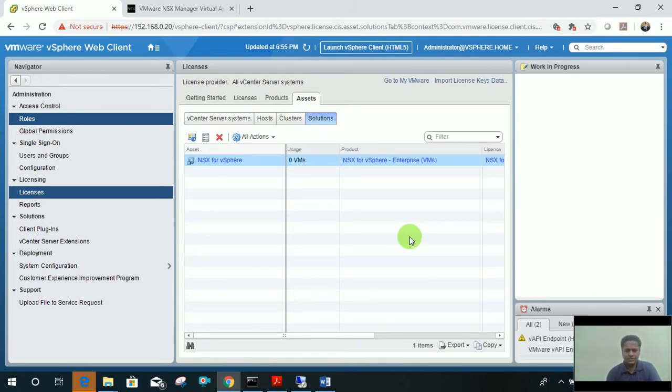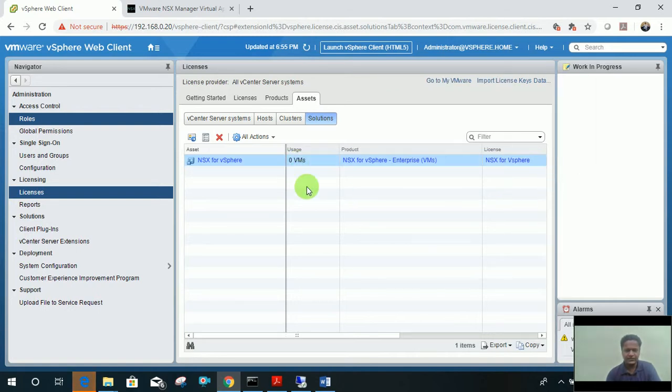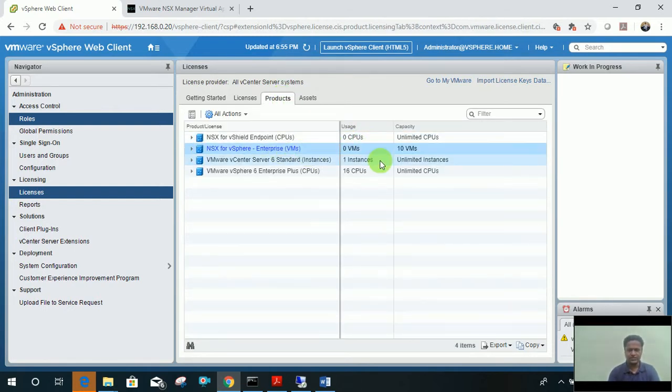This is the license configuration, the license for NSX for vSphere. Here you can see the license for vSphere is configured. Currently it is not being used because we haven't configured NSX for any of the virtual machines. So the utilized license is 0; 0 VMs are using this NSX license. And when you go to this product, you can see the capacity is 10 VMs.